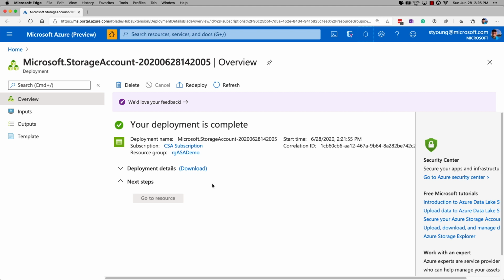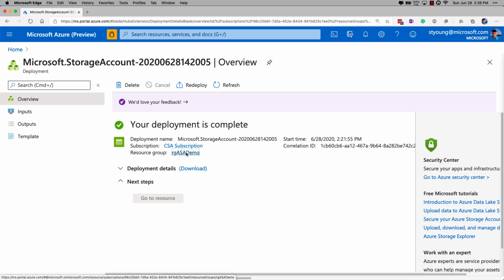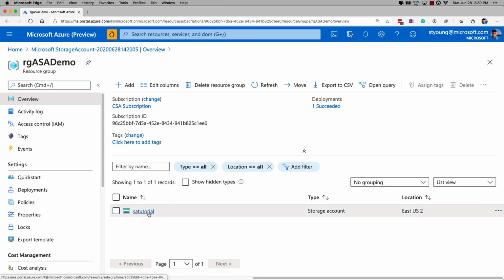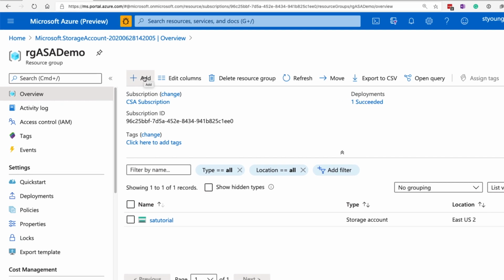Now that a storage account is created, let's go back to the resource group and create the Azure Synapse Analytics workspace. Now that we're back at the resource group, you can see the data lake is created and listed here as one of the resources. So now let's create the Azure Synapse Analytics workspace.